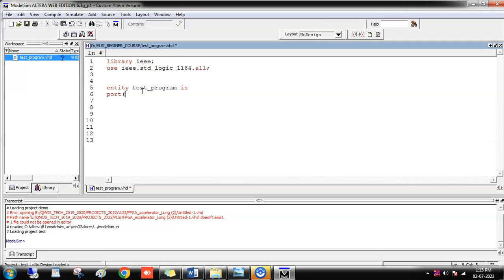So for example, I start with developing a gate. I declare a, b as my input. Since it is a single bit, we have to declare it as std_logic. Y is my output of the gate. Then we have to end the entity.